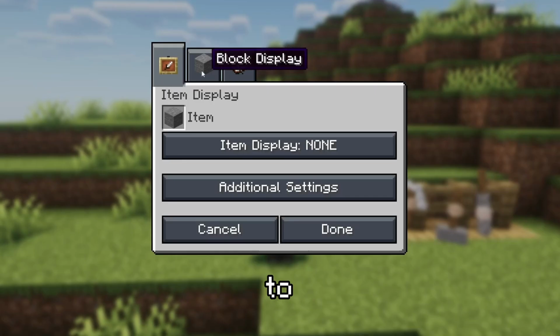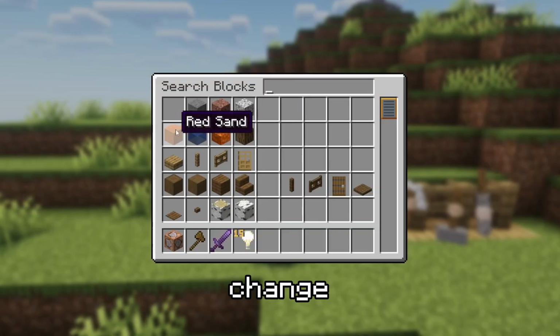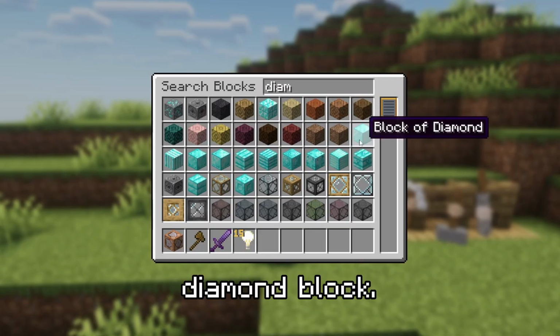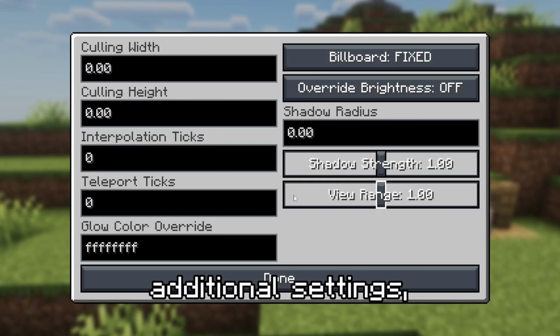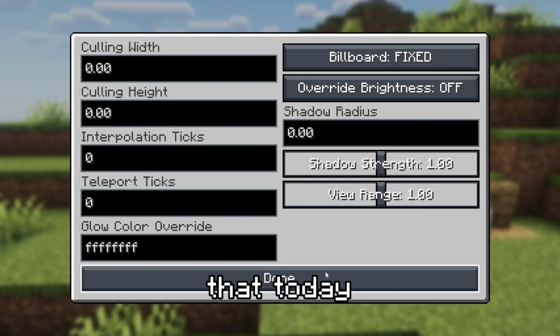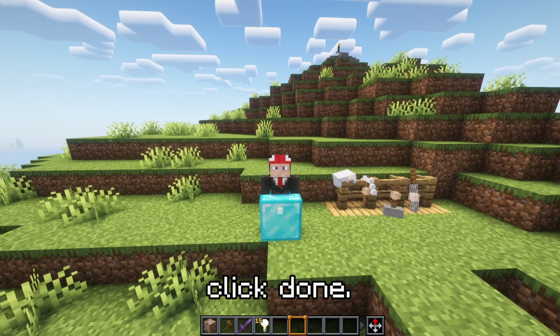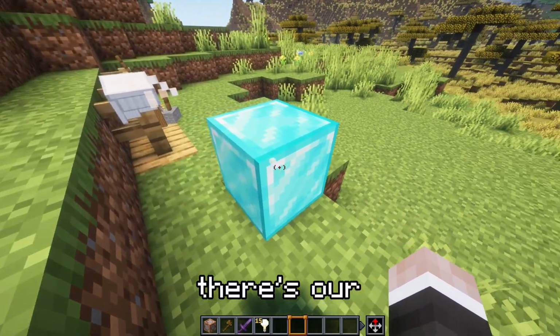Next up, head over to Block Display, and then you can change the block you want. So for now, I'm just gonna take a block of diamond or a diamond block, and there are a lot of additional settings, but I won't go over that today because there's a lot to talk about here. We're just gonna click done, and as you can see, there's our diamond block.